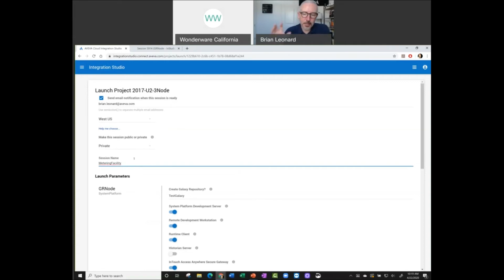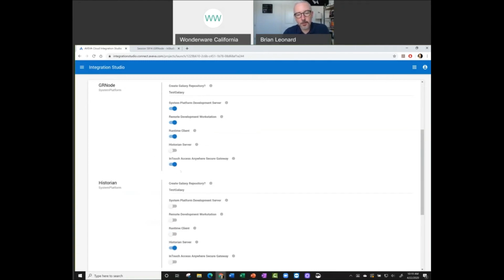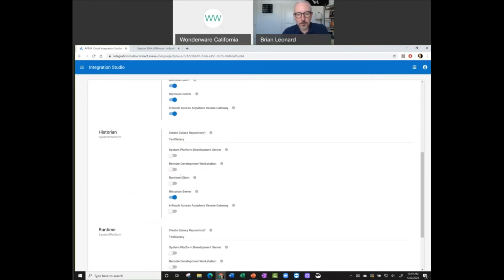So this is an actual name for the virtual machines that would be out there, or the session that are going to be created. This is the things that I've selected within my project template. I can overwrite these if I want. I could say, well, I want this to be an all-in-one, actually.